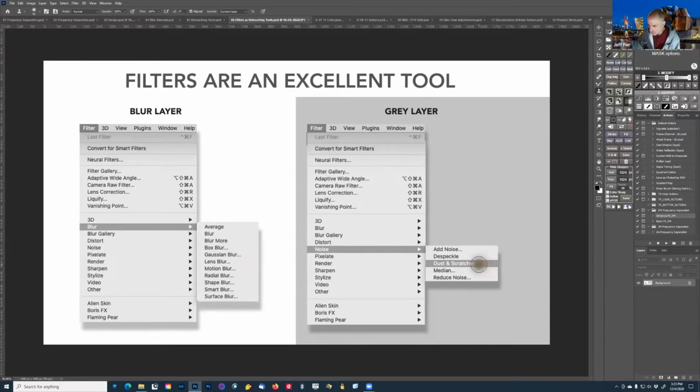Okay, another tool you might use is the dust and scratches filter, which comes from the set of noise filters in Photoshop. And this will, in addition, blur out detail in your image. So it can be applied to either the blur layer or to the detail or gray layer to, say, if you wanted to smooth out pores in skin texture, you could use something like the dust and scratches filter to do that.